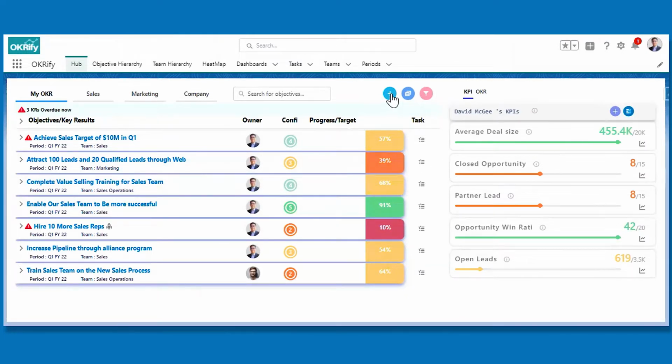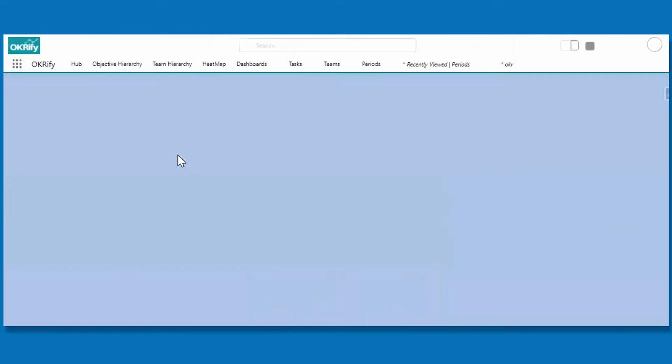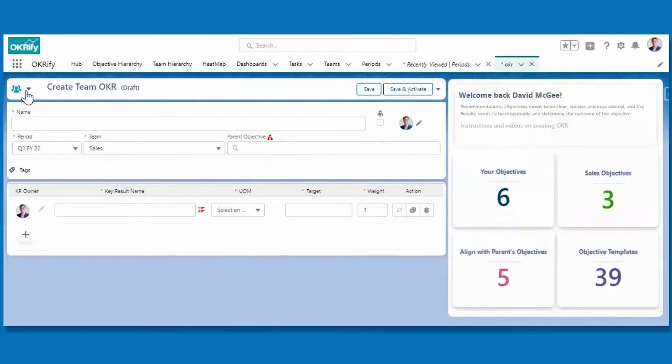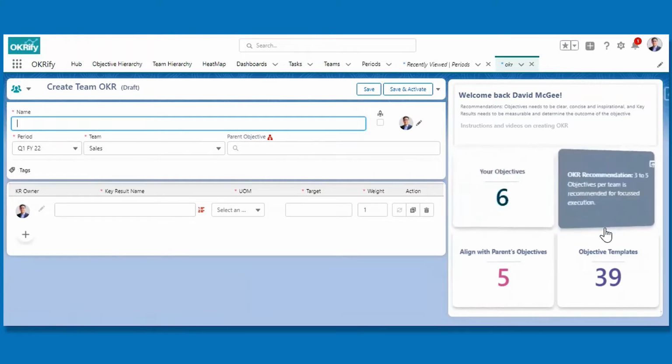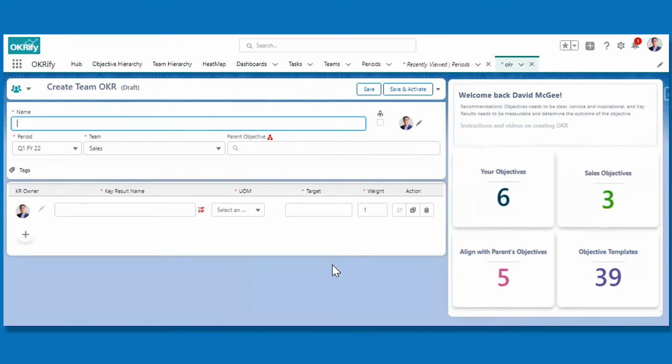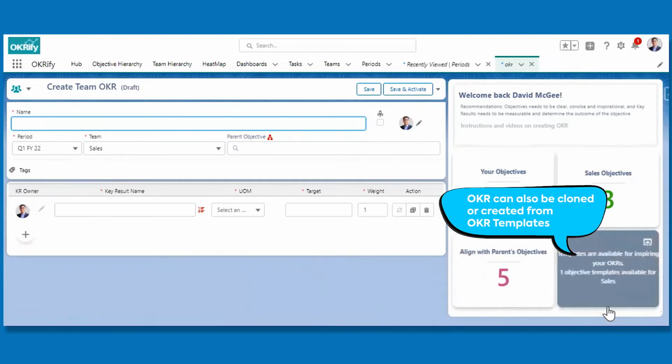First, let's see how we create an OKR. In OKRify, you can create a company objective, a team objective, and an individual objective. When you go to create an objective, you can also see on the side how many objectives you have until now for this user. David has 6 objectives for this period, and the sales team, which is assigned here, has 3 objectives. You can also see how many objectives are available in the parent team. And if you want to use templates, you see how many templates are available.